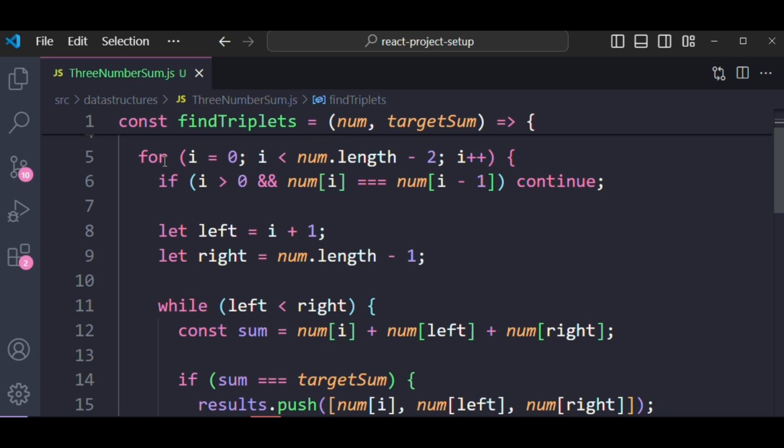After that we are iterating the array starting from index 0 to num.length minus 2. So we are stopping 2 elements before. Why? Because we need a triplet, for which we need at least 3 numbers. Then we check a condition: if the current and previous values are the same, we should skip the iteration to avoid duplicates.